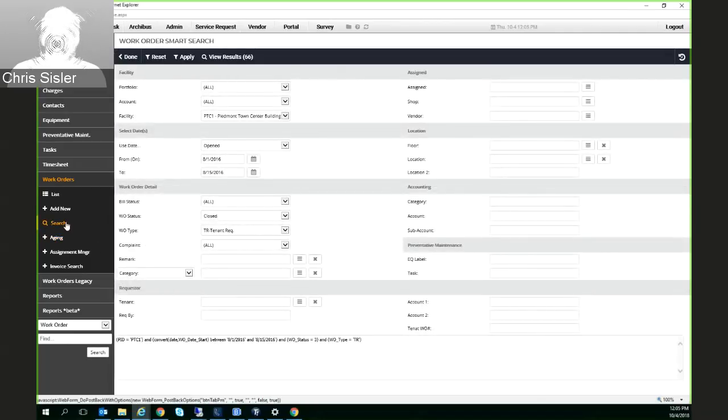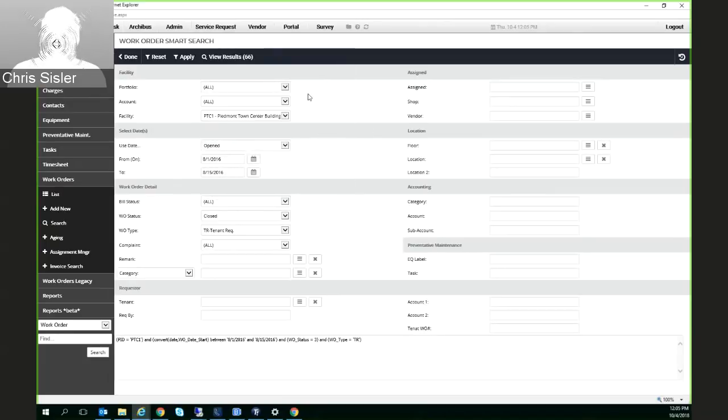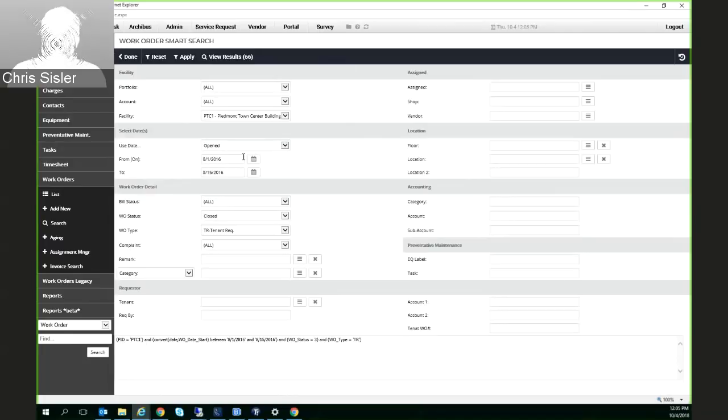And by default, if we haven't done any searches today, it goes to the Smart Wizard. So we can see here that I'm looking at portfolio is all portfolio, the account is all. I can change the building if I want. Ooh, you see here I have lots of buildings on my list. We can put in a specific date range. We can search by status, by tenant request.